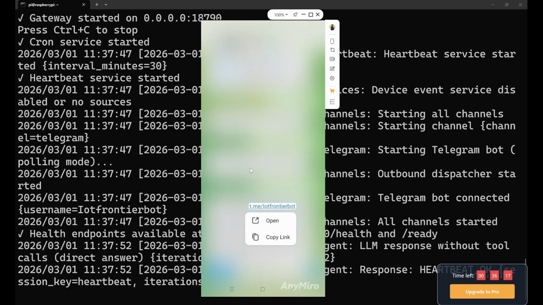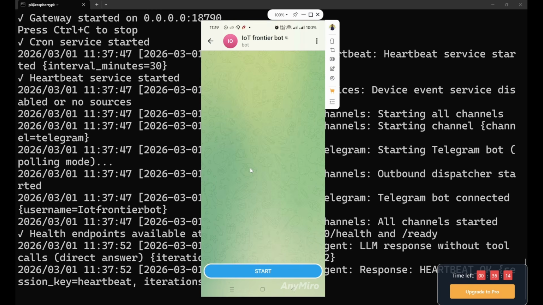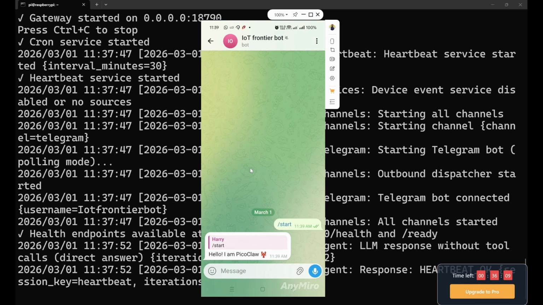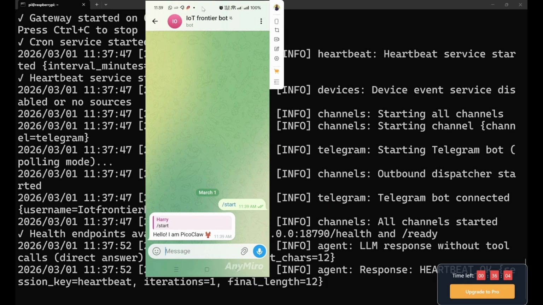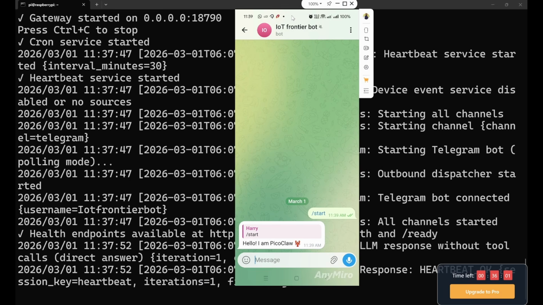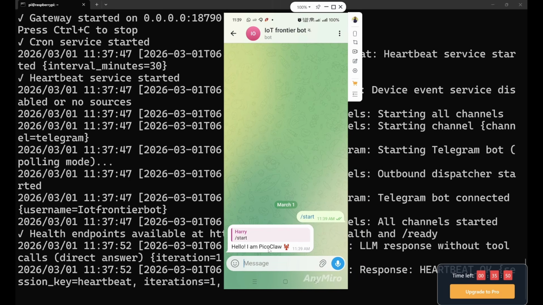So you can just open that link and the IoT Frontier bot will be opened. You need to click on start. So when you click on start, you can see immediately "I am PicoClaw," which means that this has connected to your system that is available on your Raspberry Pi 02W.